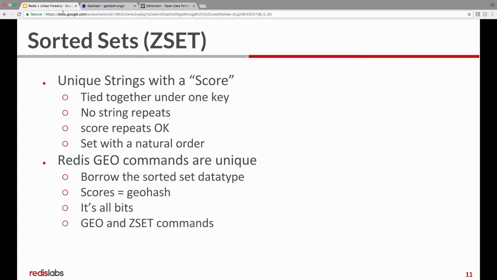So the interesting thing about that is that Geo and ZSET commands can be used on the same set of data. It's not usually useful to use Geo on a sorted set that has other values in it, but the opposite is true. We'll be using some sorted set commands in Geo. So keep that in mind as we explore the first command, which is very useful, GEOADD.